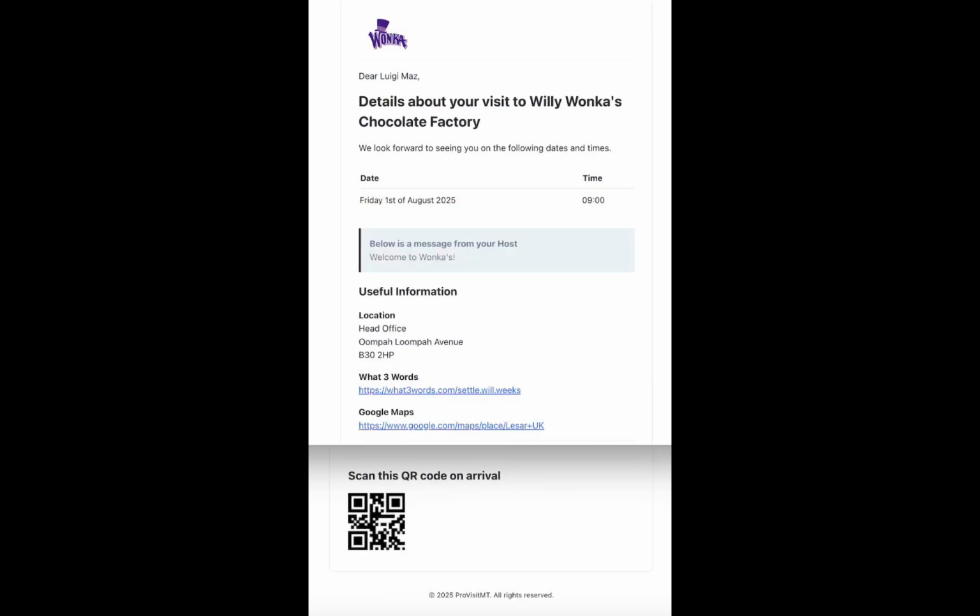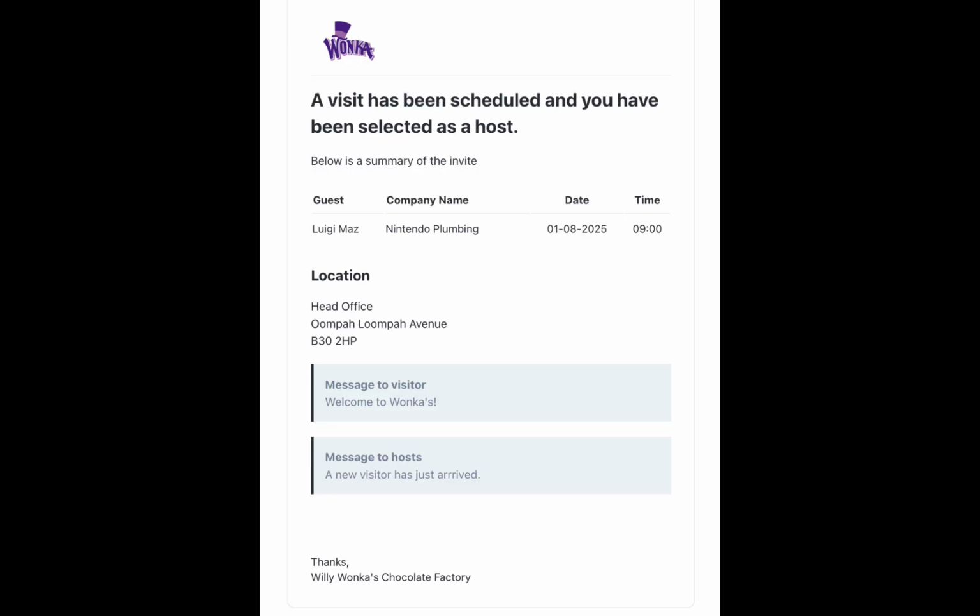Here is an example of the invitation our visitor will have received by email. The invitation contains the site location, date expected, and a QR code that he can use to sign into ProVisit via the kiosk. The host will also have received notification of this expected visit. It will look something like this. Again, the notification contains the visitor's name, company, expected date of arrival and messages.